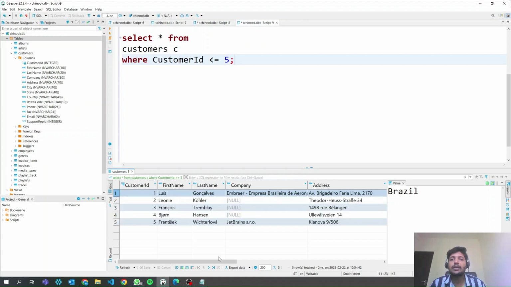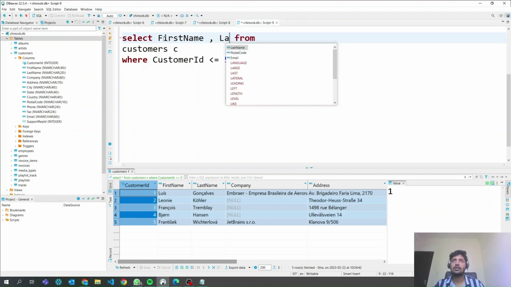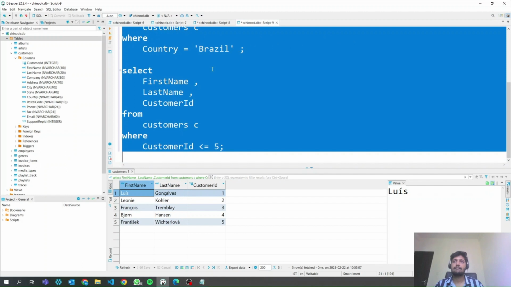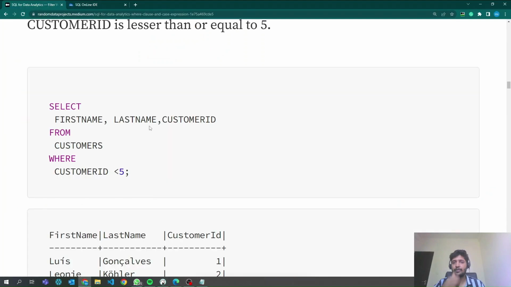Okay, when we run the query, see all the customer IDs are less than or equal to 5, but we need only first name, last name, and customer ID. Yeah, that's very simple. You can use all the other arithmetic operations as well. You can try it yourself.